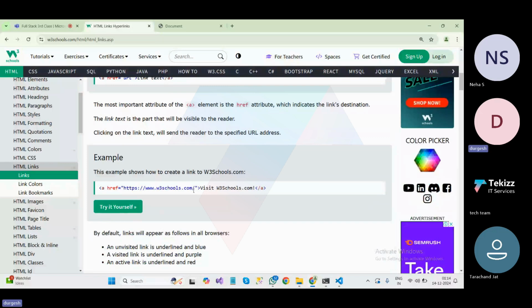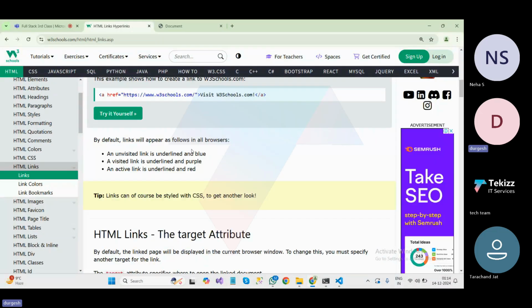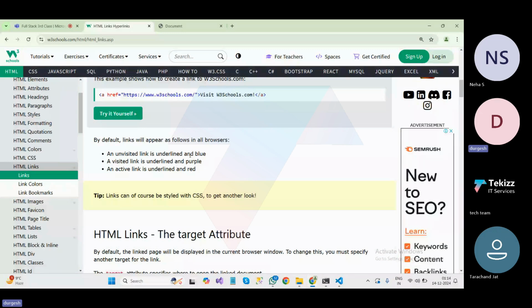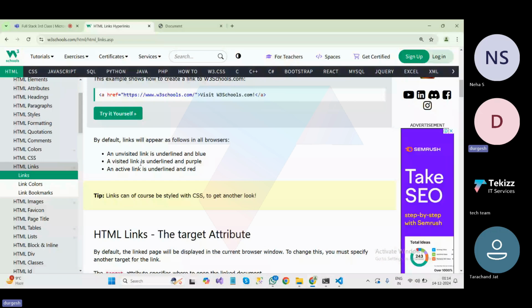By default, links will appear as follows in all browsers: an unvisited link is underlined and blue, a visited link is underlined and purple, and an active link is underlined and red.